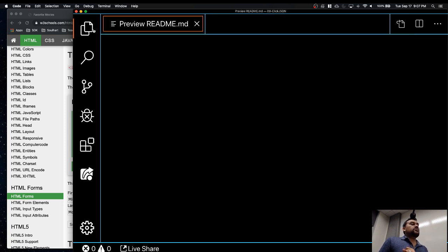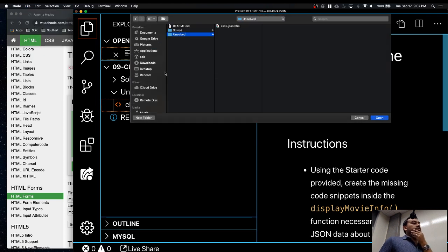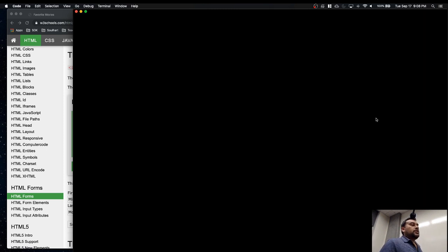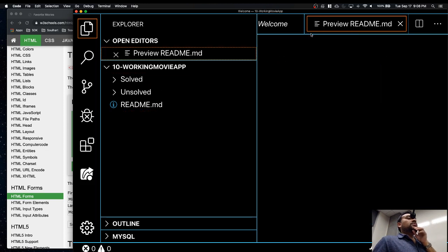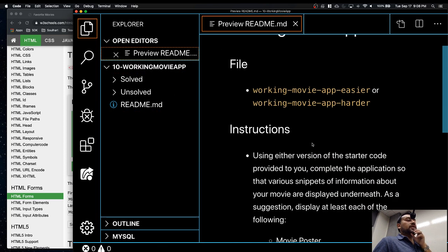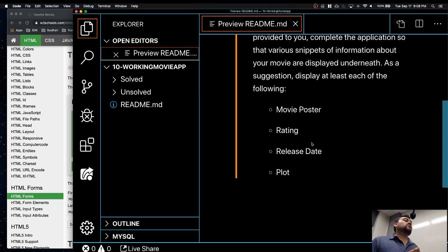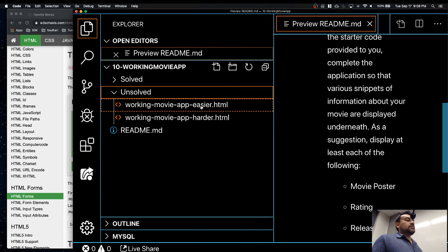All right, let's do the last one. Basically, you are creating the final thing that I showed you. It should show up the movie posts. Now you have all the JSON data coming through. What you need to do is get those images and posters and show them on your page. These are the four things you need to extract from that JSON: movie poster, rating, release date, and plot. Okay, so let's look at the easier one.